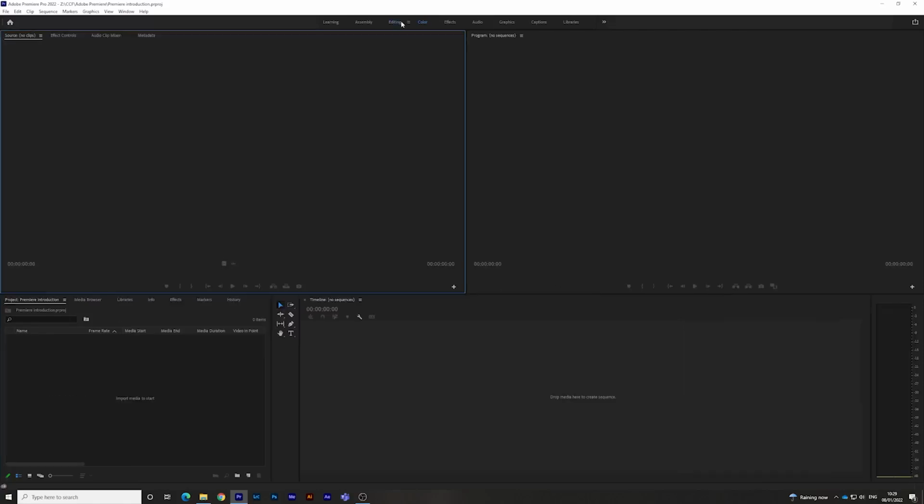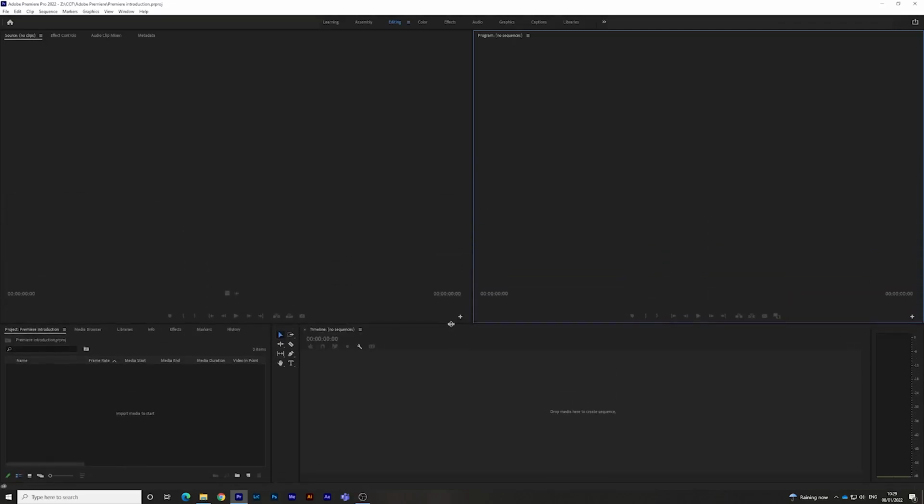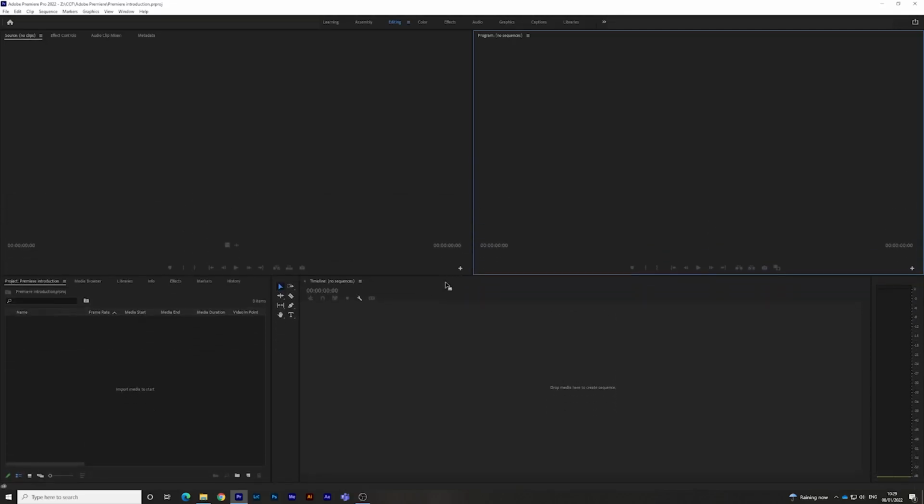And the workspace is built from a series of panels. So these different areas here are known as panels, and these can be totally customized as well. You can resize these panels and you can move them around. You can create a workspace that works for you.